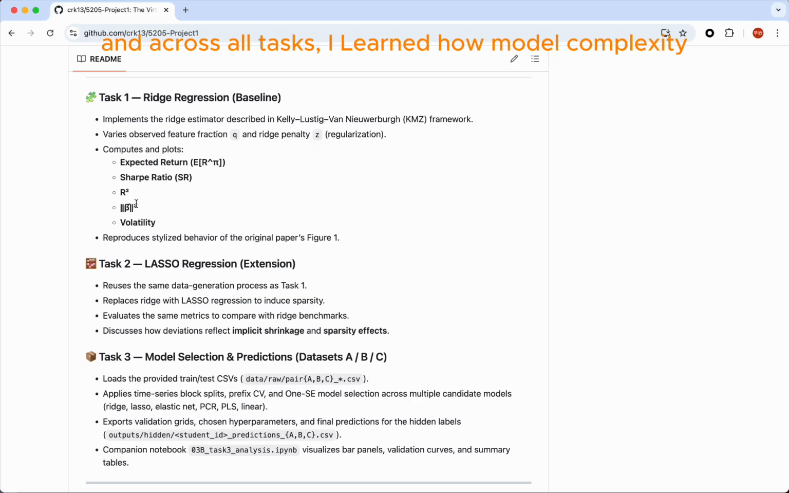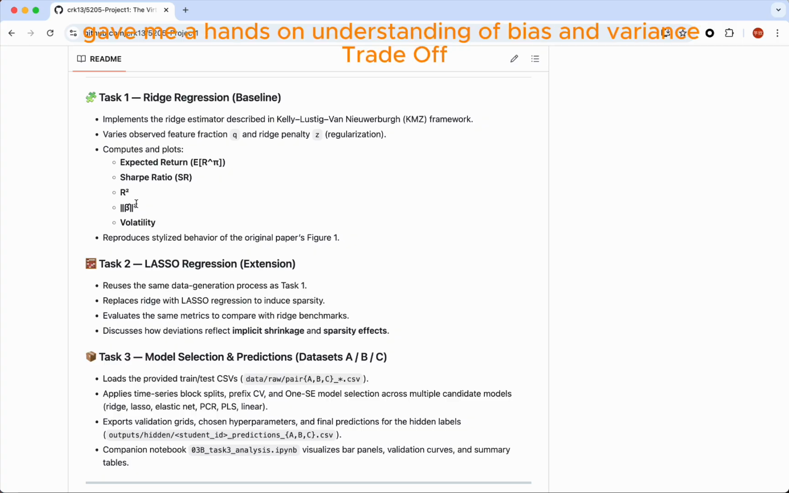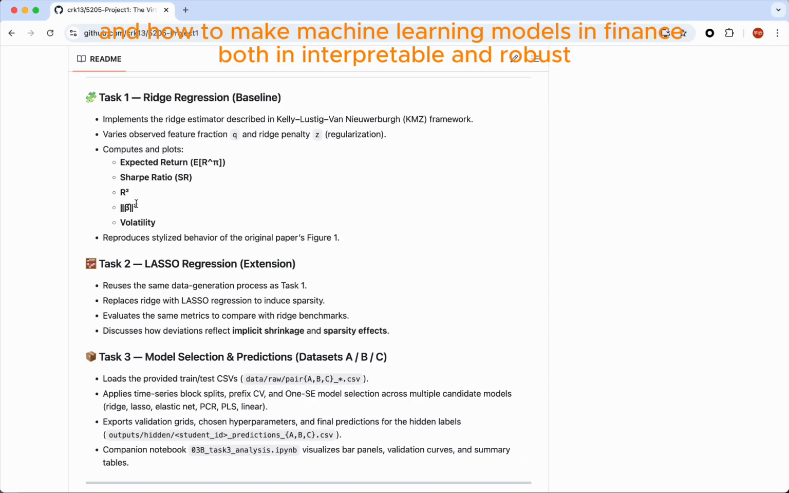reproducibility. And across all tasks, I learned how model complexity, regularization, and cross-validation jointly determine generalization. Reproducing the KMZ framework gave me a hands-on understanding of the bias-variance trade-off, and how to make machine learning models in finance both interpretable and robust.